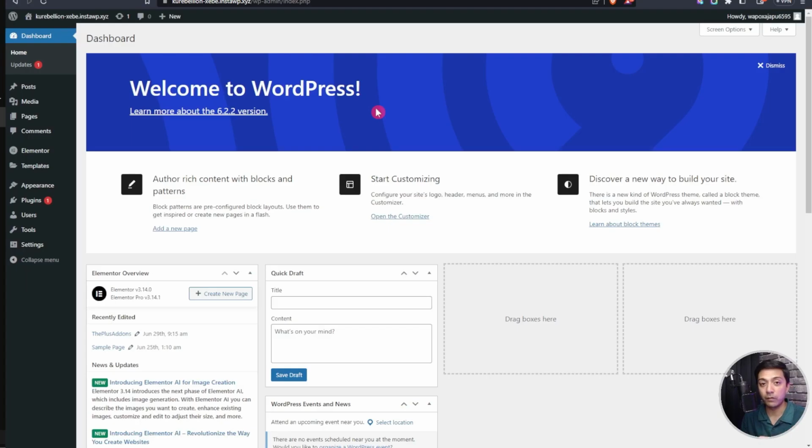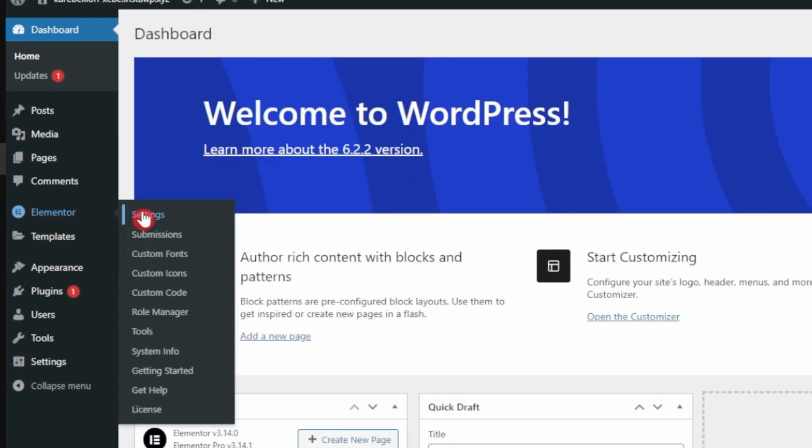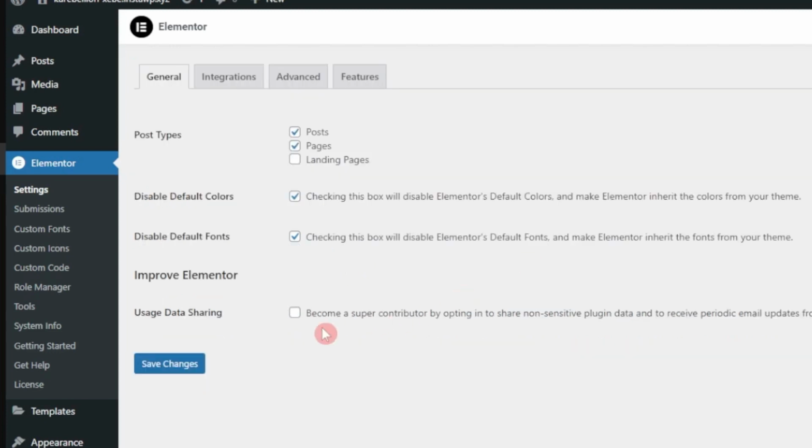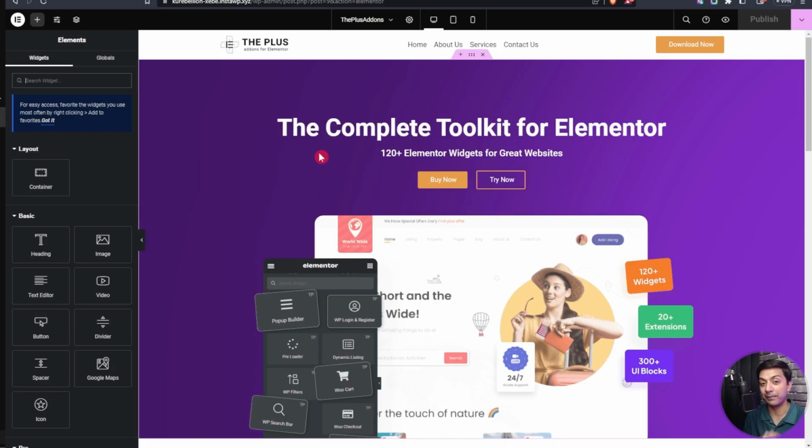So here we are in our WordPress backend, and the first thing we need to do is to go to Elementor. Under settings, we need to make sure in general we have disabled default colors and disabled default fonts is always checked on, so that whatever we defined in the theme settings of our Elementor backend will reflect easily on the pages. And after that, we just need to make sure to save changes. And now here we are in our Elementor editor.